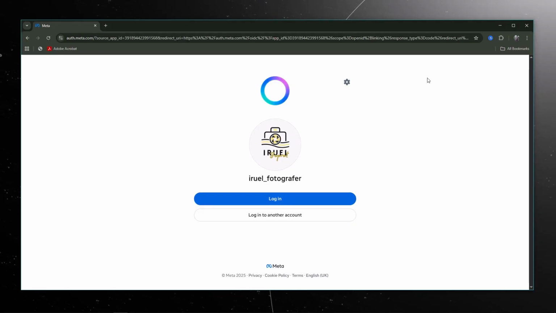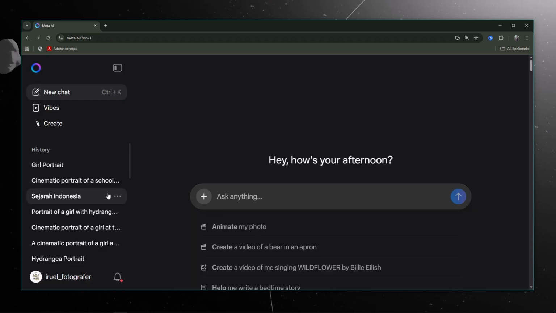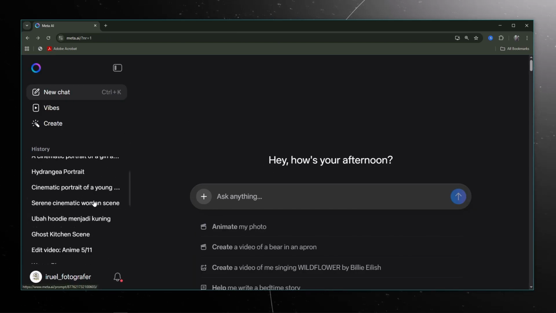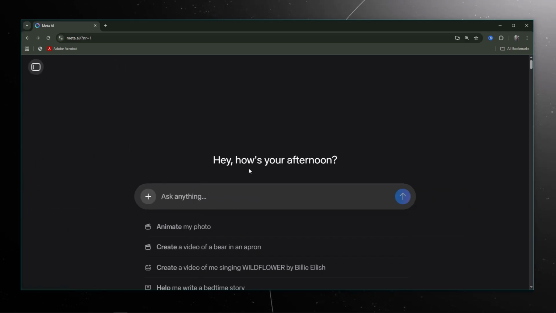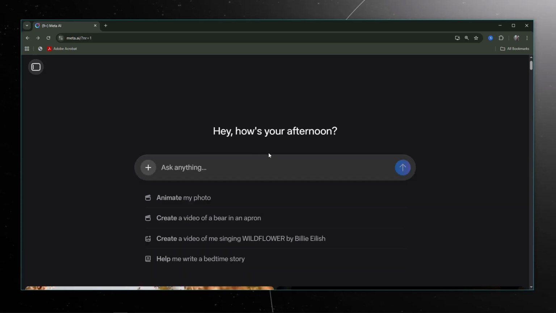If you have ever logged in using your Instagram or Facebook account, you will be taken to a page like this and just click Login. If you have successfully logged in, you will be taken to a screen like this, and here you can enter commands to create images or videos using meta.ai. Besides that, you can also use the chat feature that's here, just like you use ChatGPT, but in this video, we will focus only on creating images and videos using the Midjourney AI model.